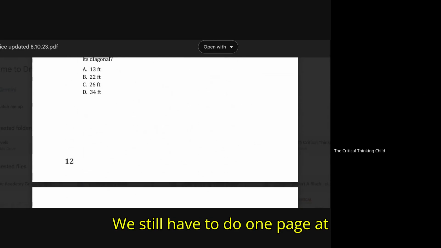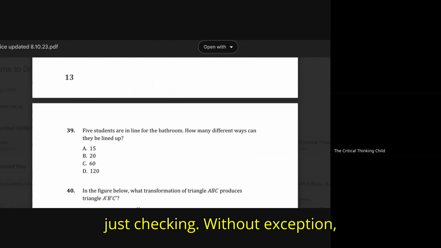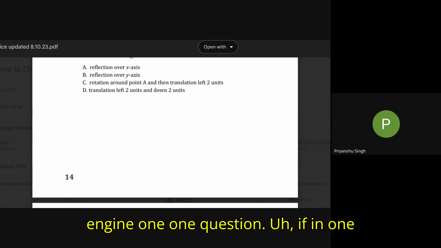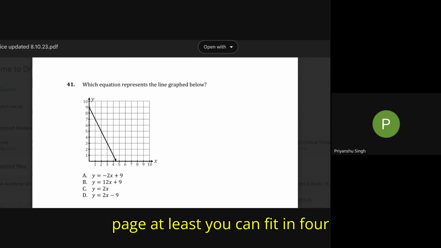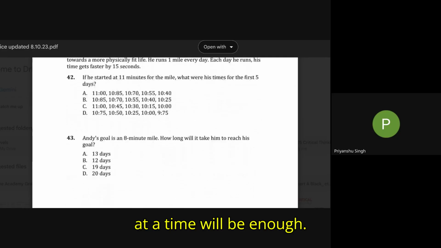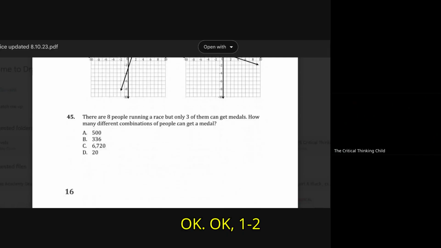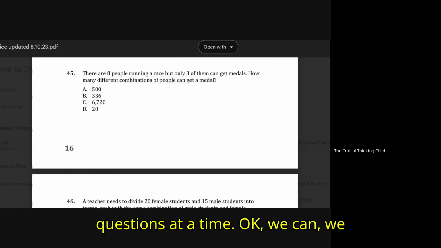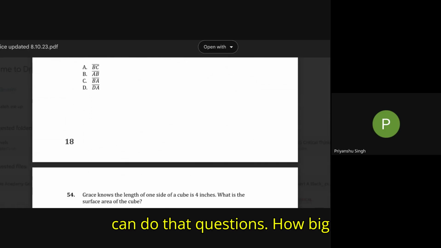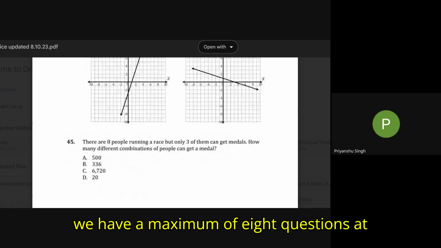We still have to do one page at a time, right? Yes. So, use our session engine. If in one page you can fit 4 questions, I think 1 or 2 pages at a time will be enough. Okay, 1 or 2 questions at a time. No, not questions. 1-2 pages, I said. So in total we have a maximum of 8 questions at a time.